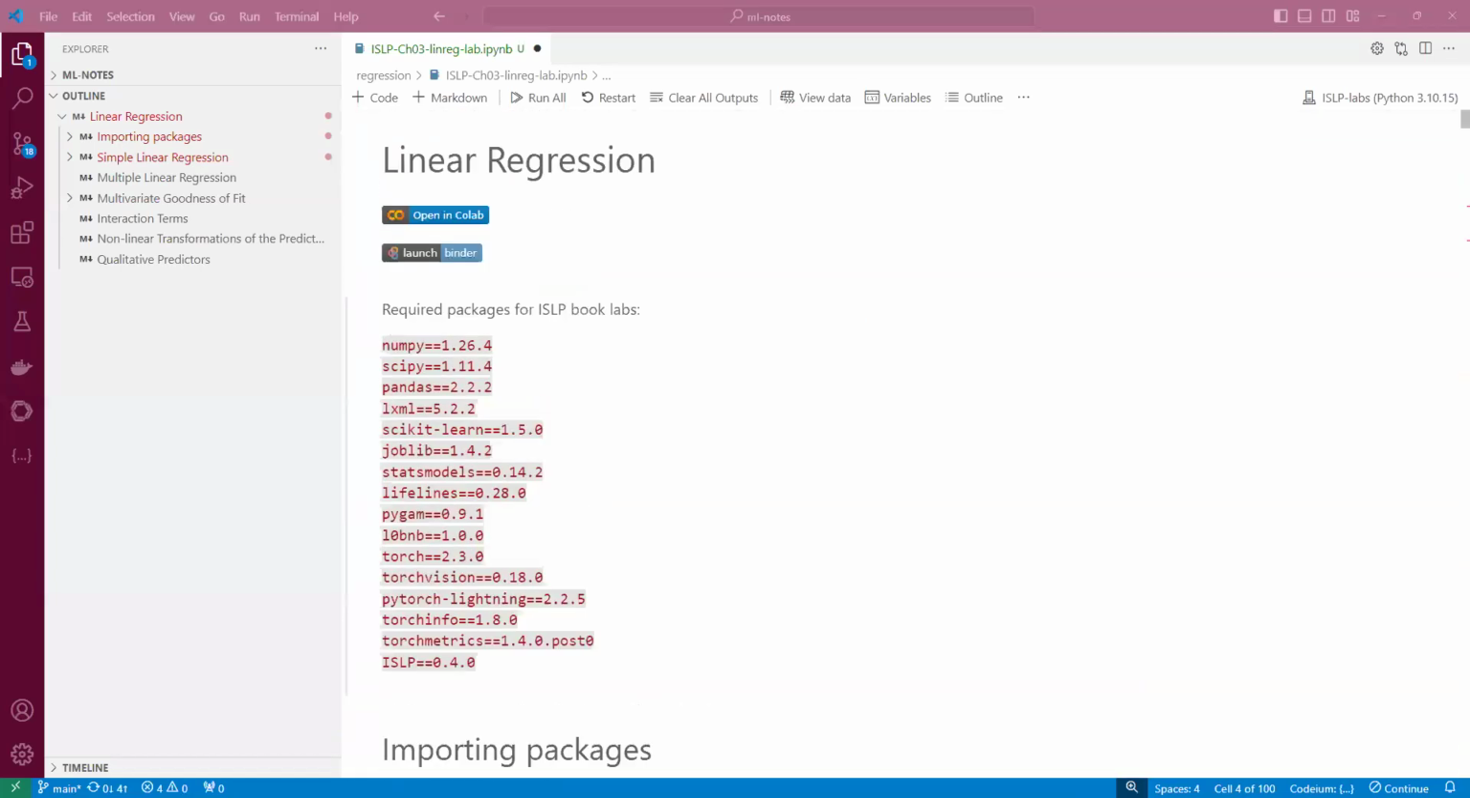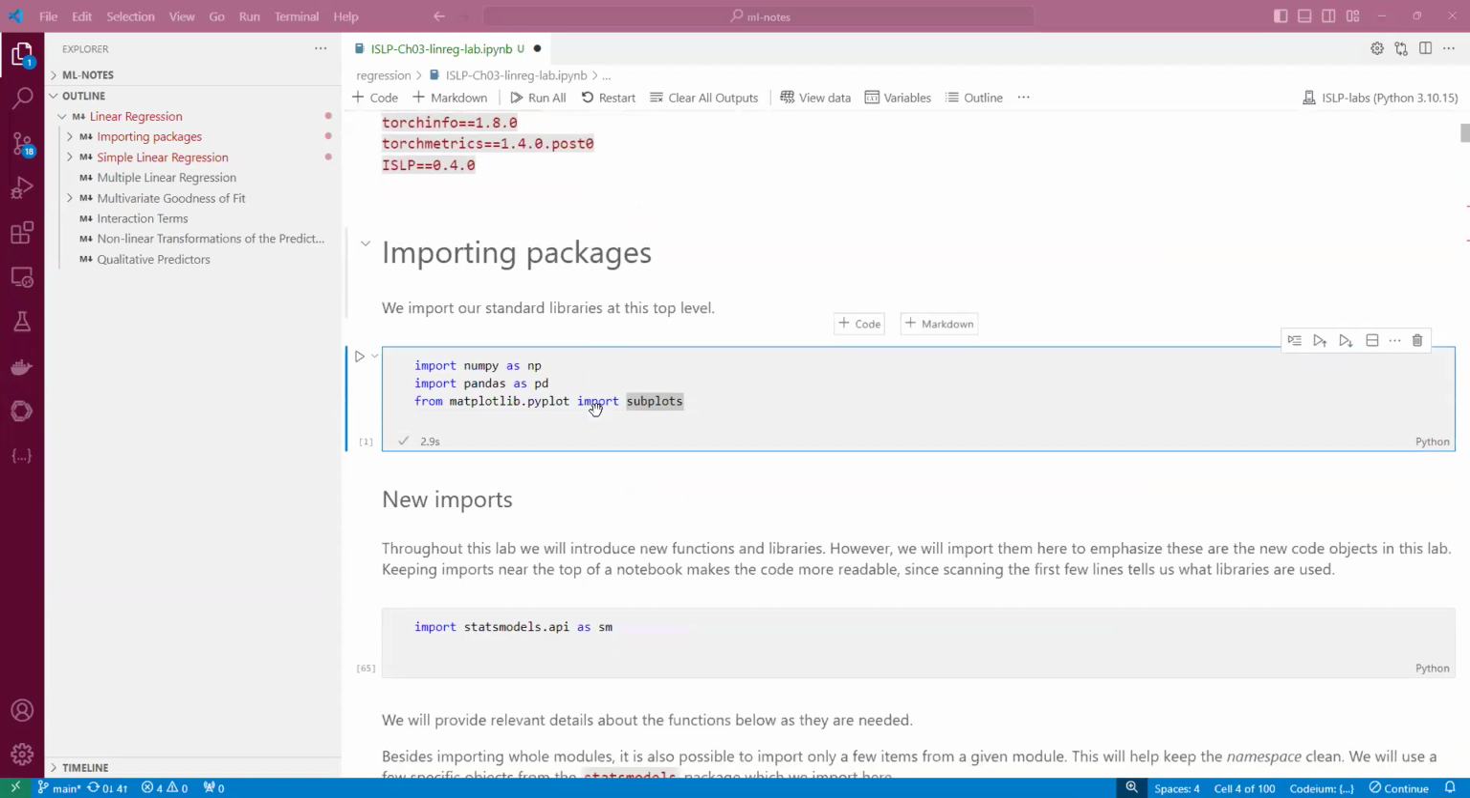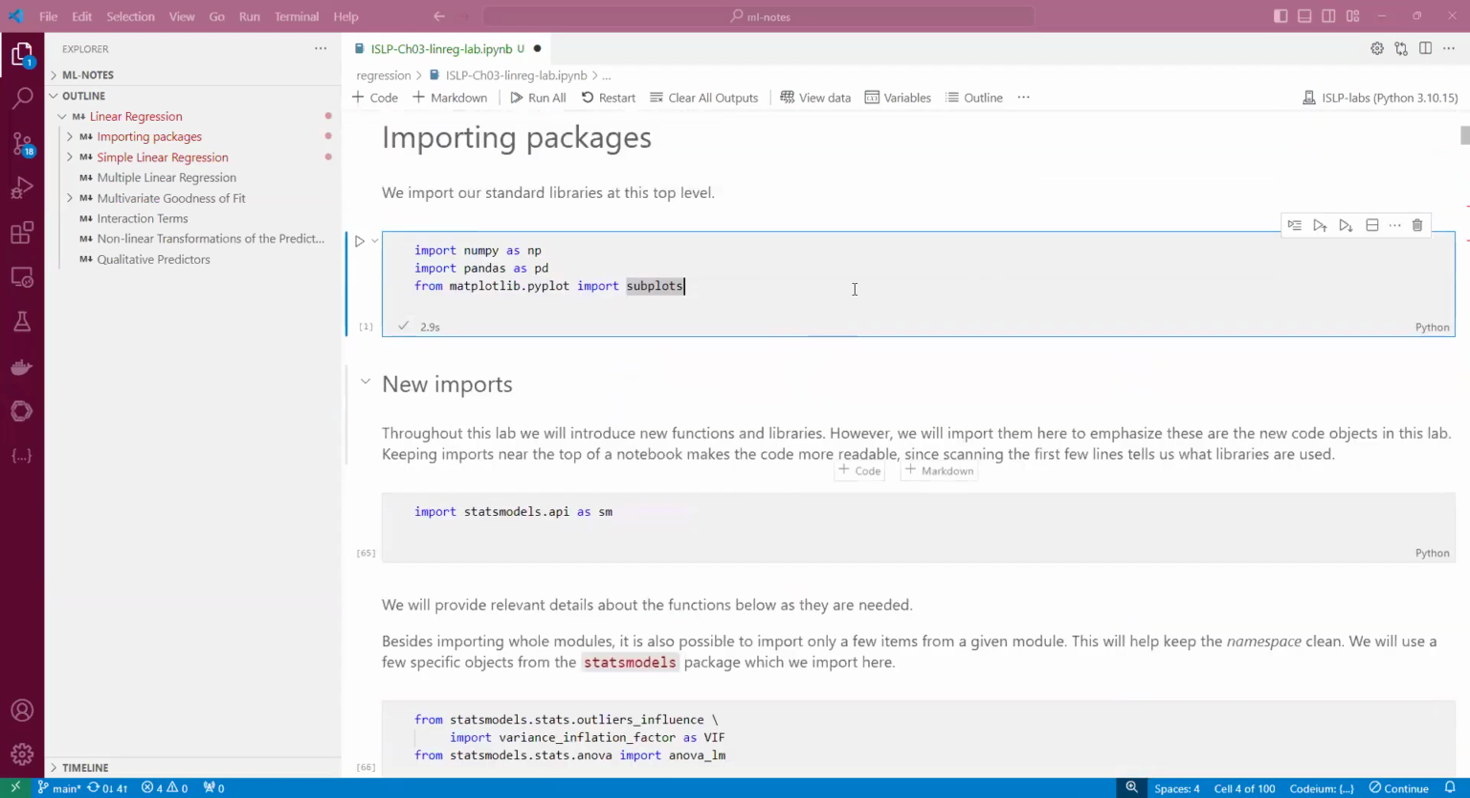All right, so it's the practical part of the linear regression chapter. Normally the notebooks begin by importing packages. Here we import the essential data libraries like NumPy, Pandas, and Matplotlib. These are the essential things to work with data.